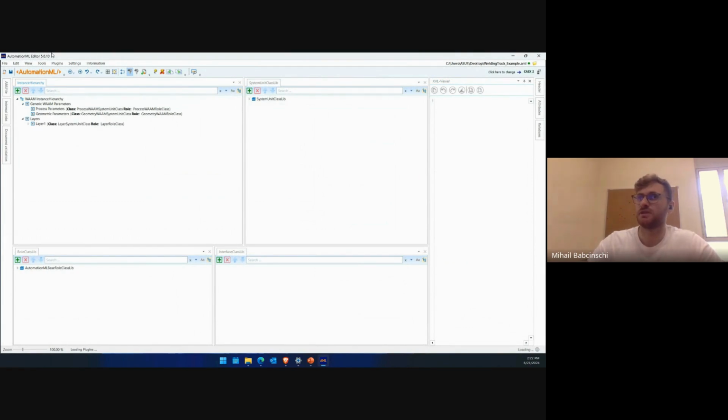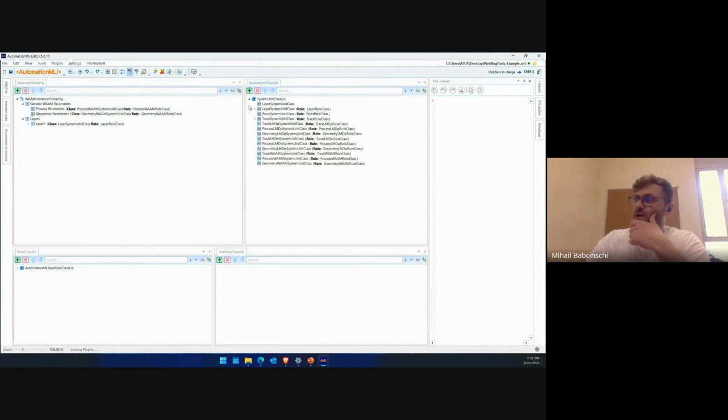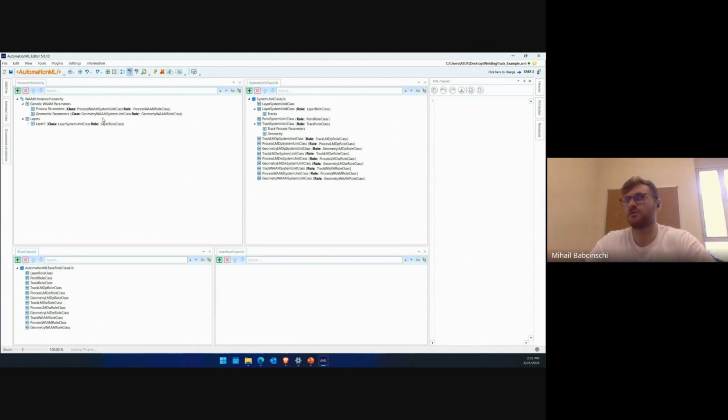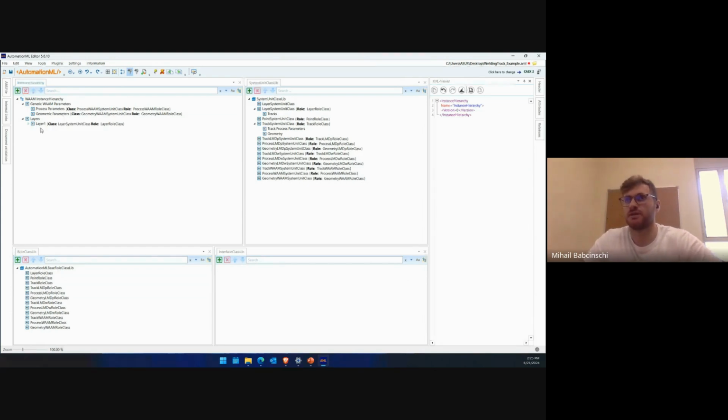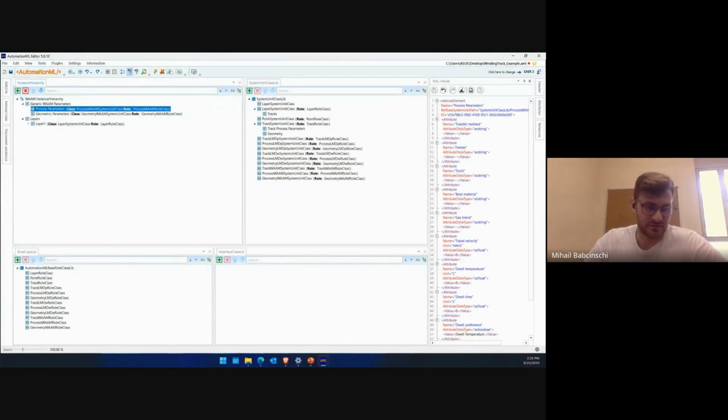Okay, this is Automation ML Editor software. This software allows us to open pre-existing Automation ML files. So if you already have an Automation ML file, we can open it and visualize it with this Automation ML Editor. It has some built-in, simplistic functions where you can add instance hierarchies and internal elements in a manual type of way. So this is one of the tools.